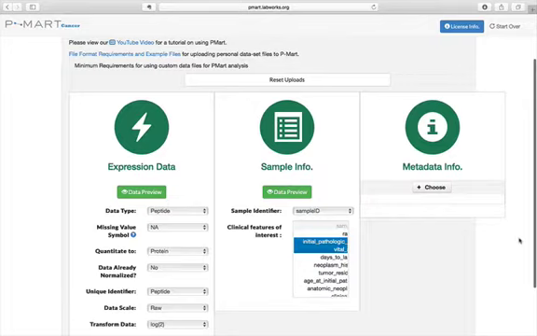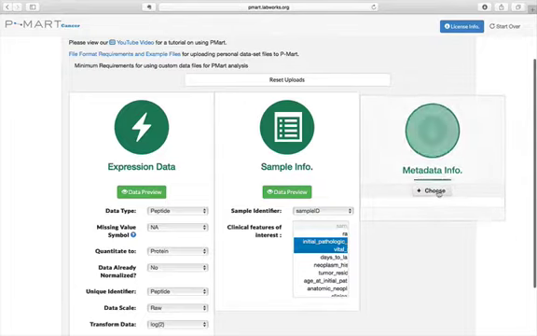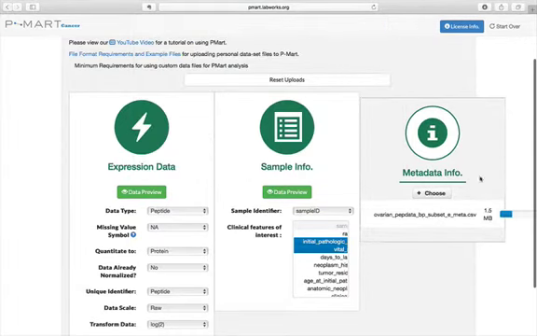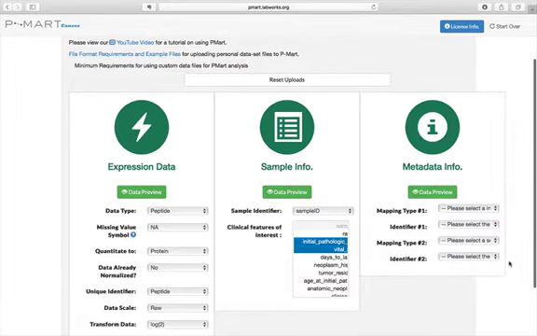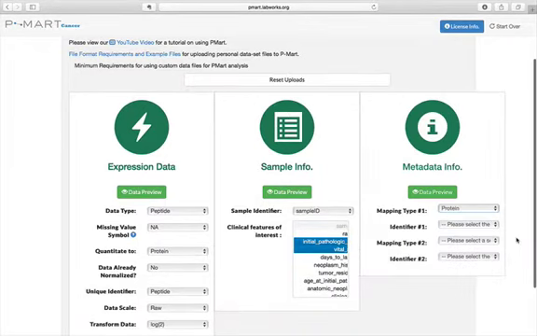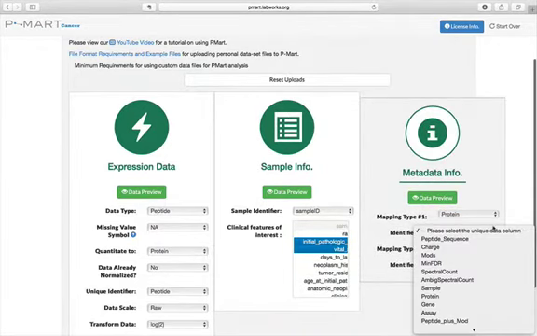Finally, we have the option of uploading a metadata information file. This is the file that contains the mapping from peptides to proteins and genes. For this file, we must select a mapping type. We'll choose protein as our mapping type 1, and an identifier that is associated with that mapping type. The drop-down gives the column names in the metadata information file, and we must select the column name that identifies the mapping type that we've selected. In this case, it is called protein.